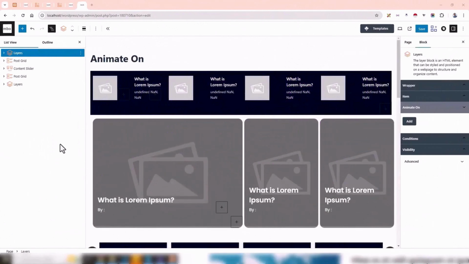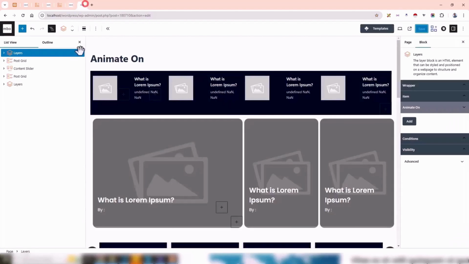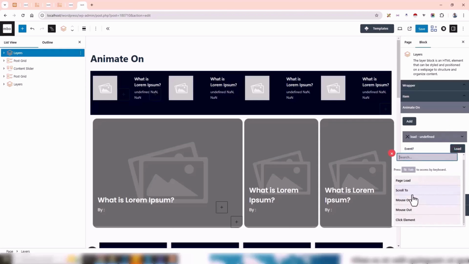Another useful component we have added for a few blocks is animate on, which we have added for the layers. Before you get started, you need to enable the animate on add-on from our add-on list. You need to activate this so that you can use animate on for the layers and text blocks we have added currently. Under animate on, you can add animate conditions or triggers like page load. You can also target other triggers like scroll to, mouse over, and click elements.